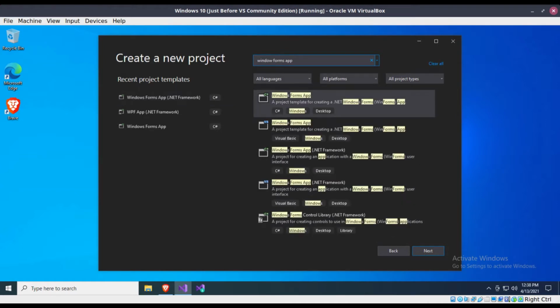All right. So if you're doing C#, you are tempted to click on this first one, especially since it says, hey, a project template for creating a .NET Windows form. That sounds like it's the one you want, but it's not. Actually, you got to go down two more, and it says Windows Forms app .NET Framework in parentheses. Very, very important, because that's the one we need.